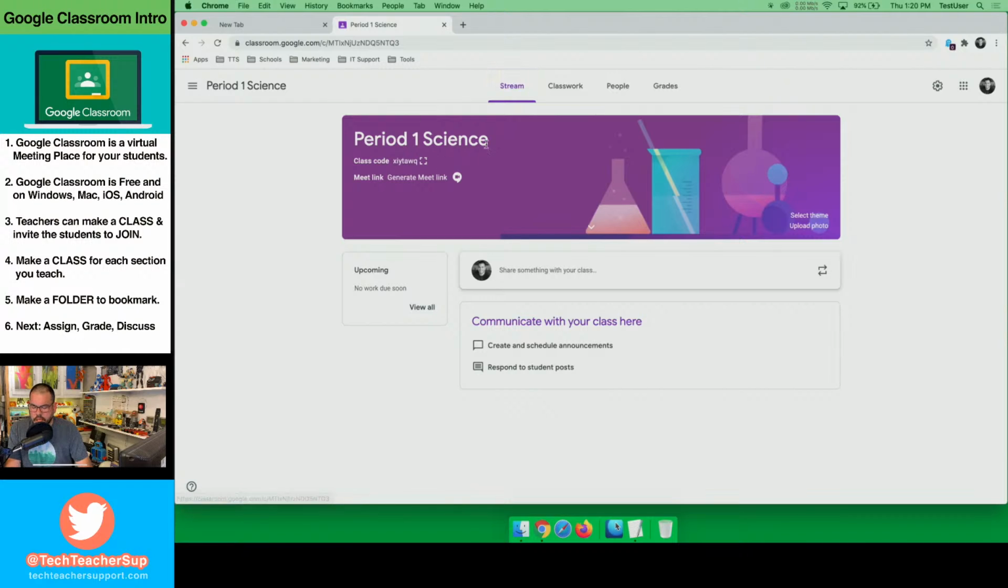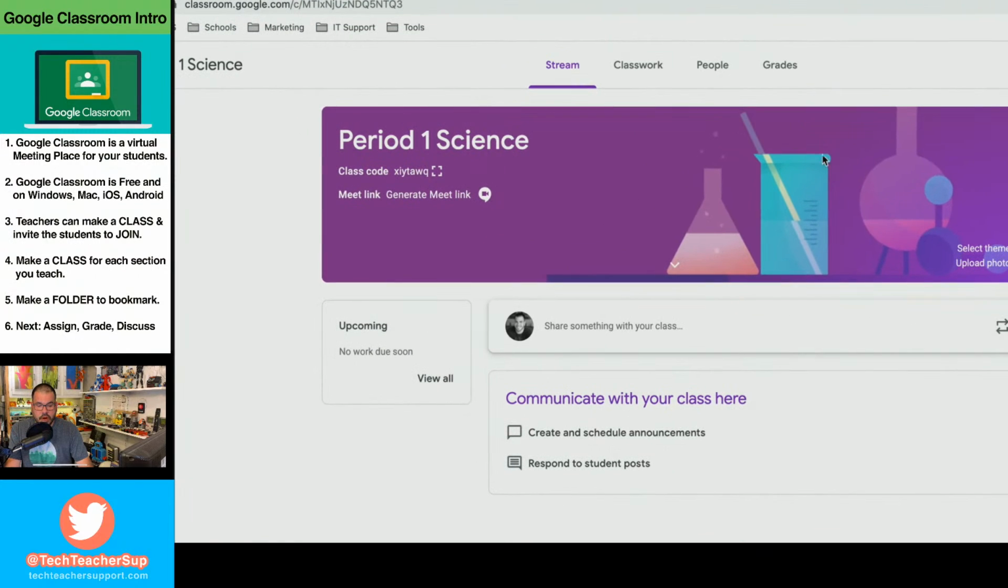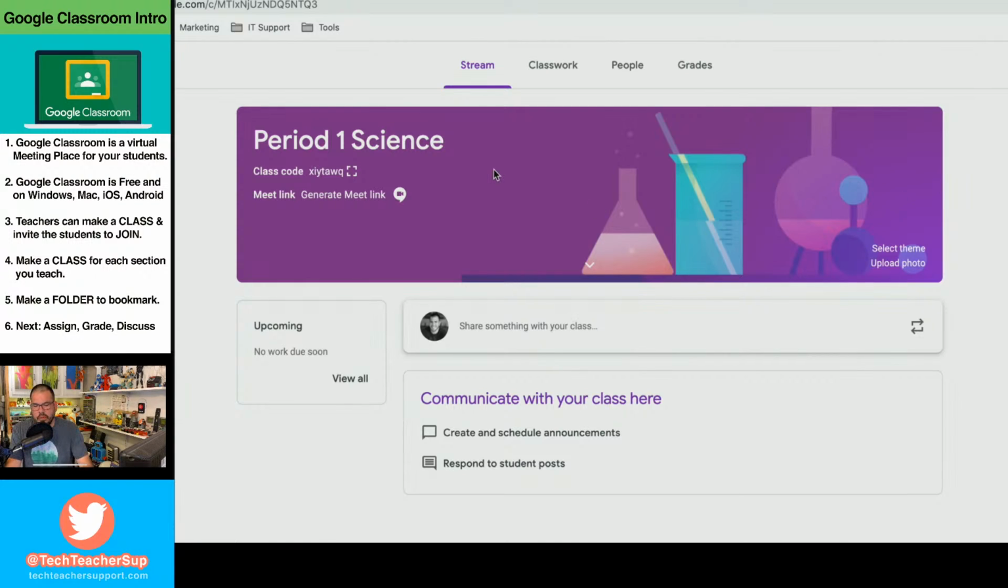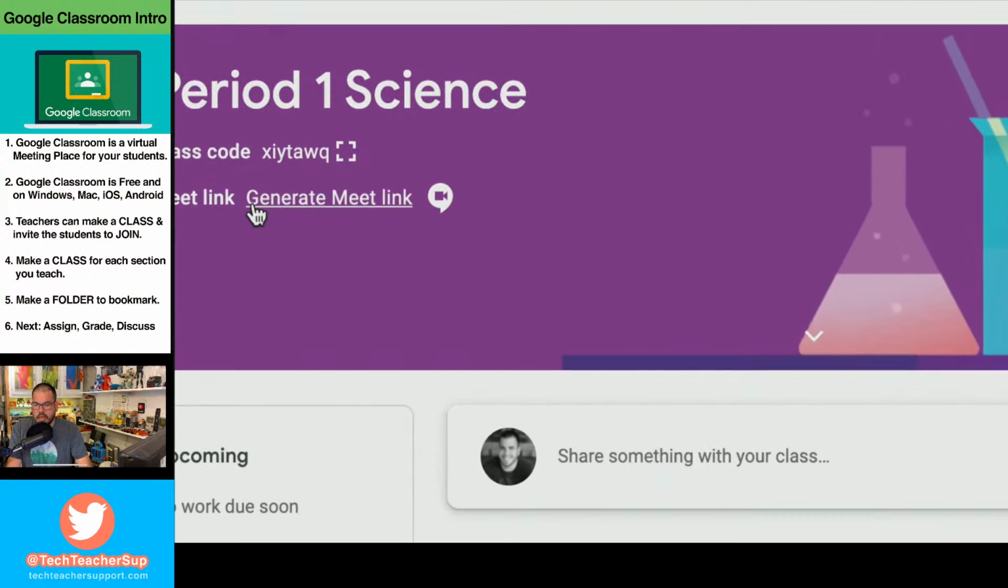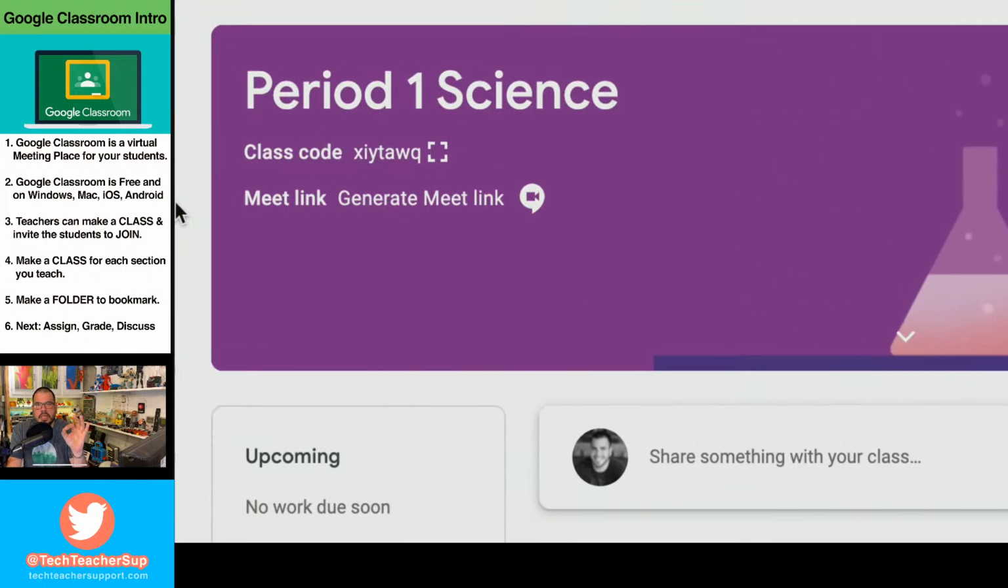Right here, it says period 1 science. You have a little graphic. Of course, you can make your own photos if you want. And right here, it has a class code and a meet link. Two very important things. The class code, let me zoom into this a little more. The class code is a very unique code that your students will type in to join your class. So when you find out the 20 kids in your period 1 science, you're going to email them this code, which will let them join your class.